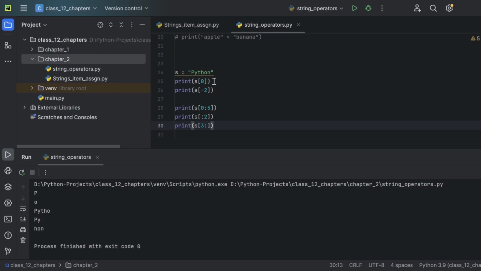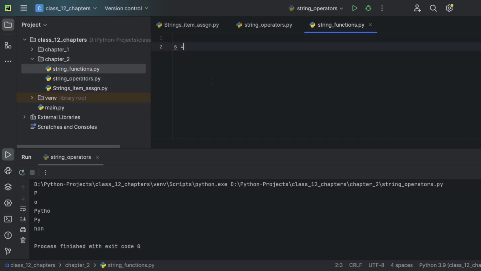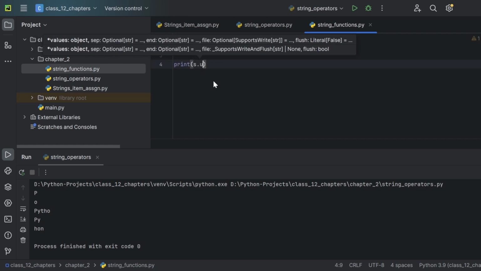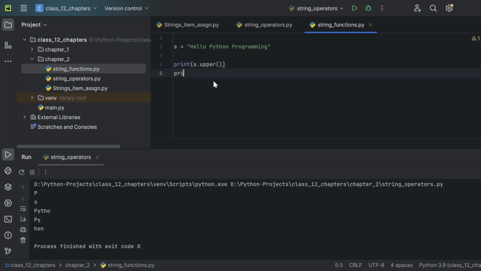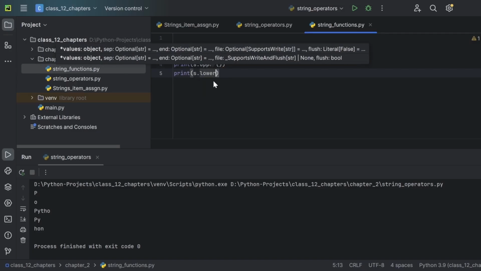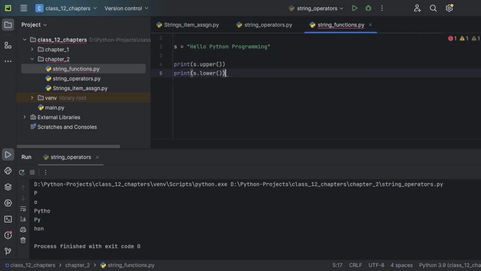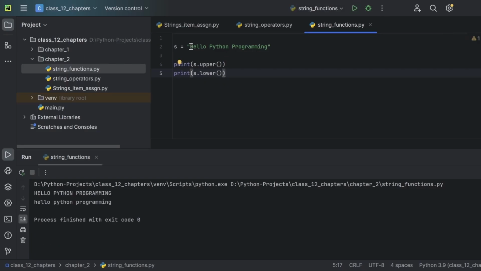We'll make a separate file, let's call it string functions. Let's say I have a string which is hello Python programming. First we'll convert it to uppercase, so we'll write print s.upper. Then we'll see if we convert it to lowercase, s.lower. I'll run it and show you both of these. See, this was our original string. When we say s.upper, it has converted all the letters into uppercase letters. And when we have written s.lower, it has converted all the letters into lowercase letters.